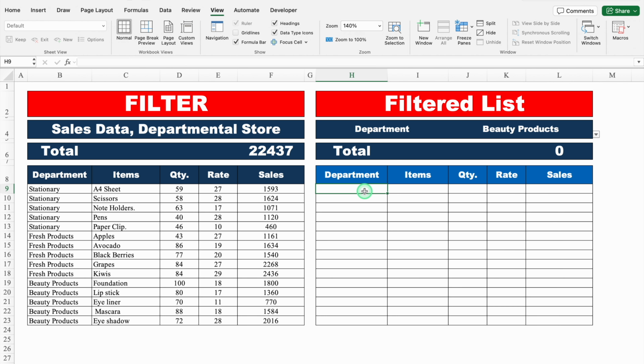Let's insert the formula, plus or equal to filter. Bracket open, array. Array means our data. So I'll select the whole data from top to bottom, comma, include. Over here, we want department-wise sales. So I'll select all the departments from top to bottom. We are not going to lock our range.